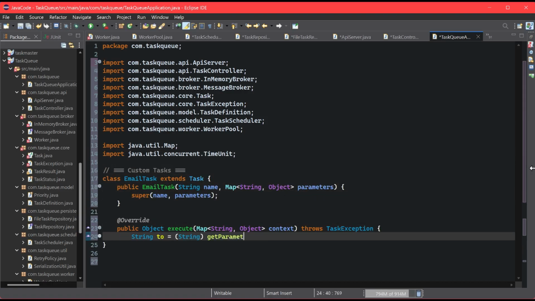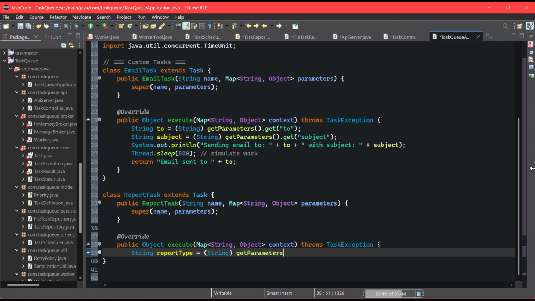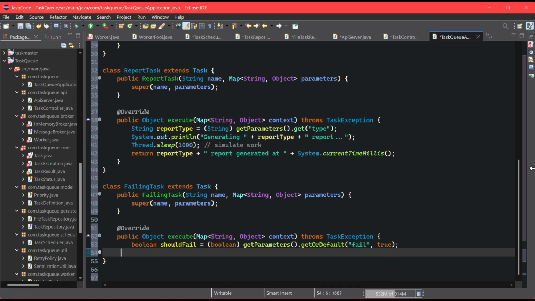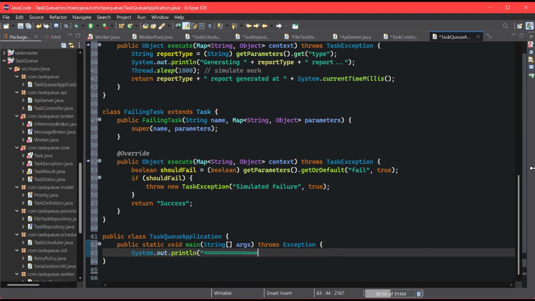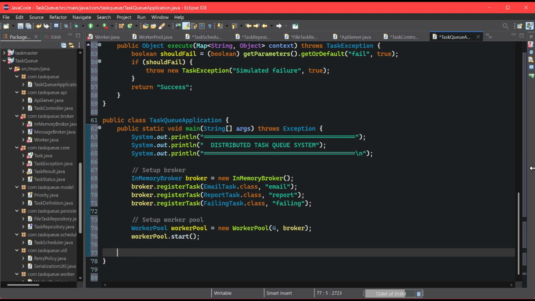The application then blocks on System.in.read, waiting for the user to press enter. When that happens, it stops the scheduler, the API server, and the worker pool, then prints the total number of completed tasks. The shutdown is graceful, workers finish their current task before stopping.